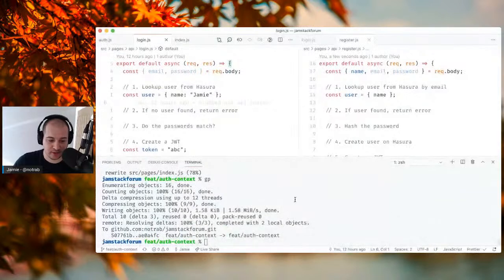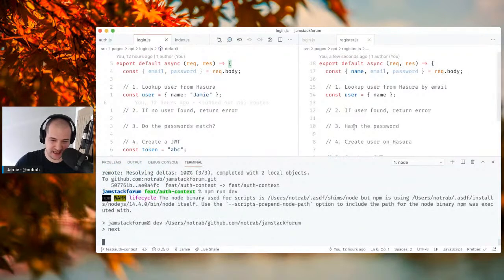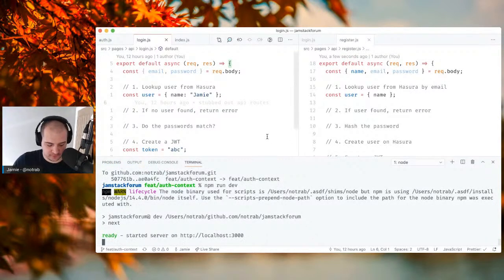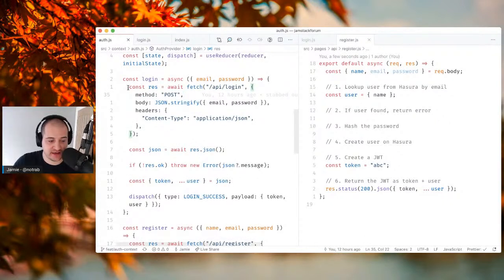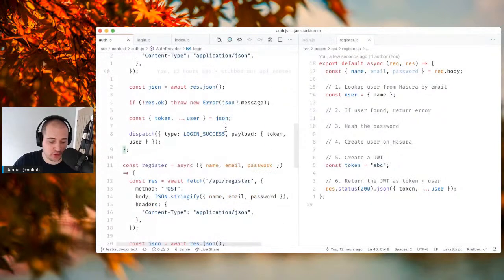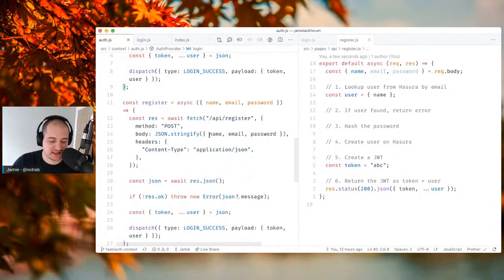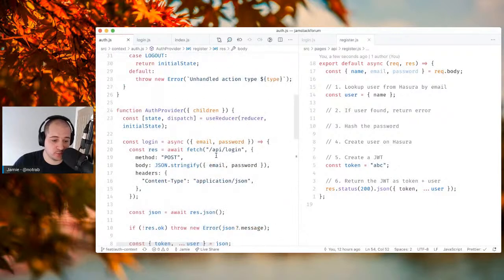So let's pick up where we left off last night. If we run the server, we had a simple auth React context provider that took care of sending an API request to our API route in Next.js, called login. Then we also had /api/register, and we passed along our name, email, and password for registering. And for logging in, we also passed the email and password.